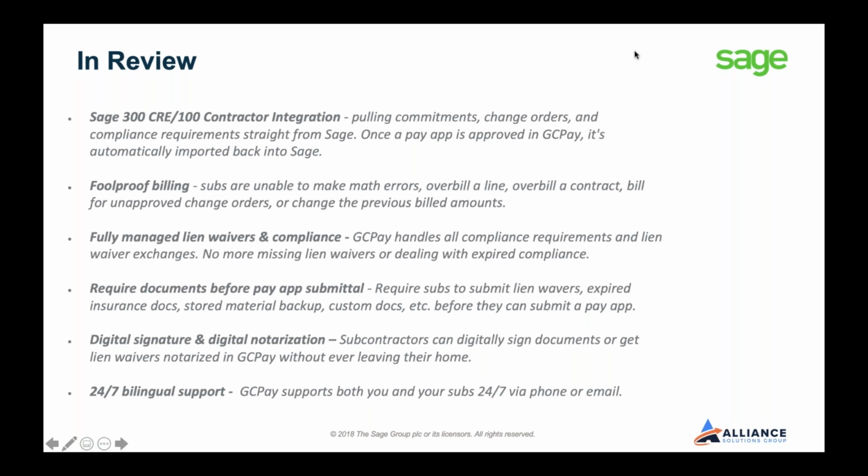But like you saw, you can require subs to submit lien waivers, expired insurance docs, stored material backup, any sort of custom doc, really whenever you need it. This way, ensuring the correct document is along with the pay app, and your team, again, does not have to manually chase those documents down and deal with all the back and forth communication. It's there right when you need it.